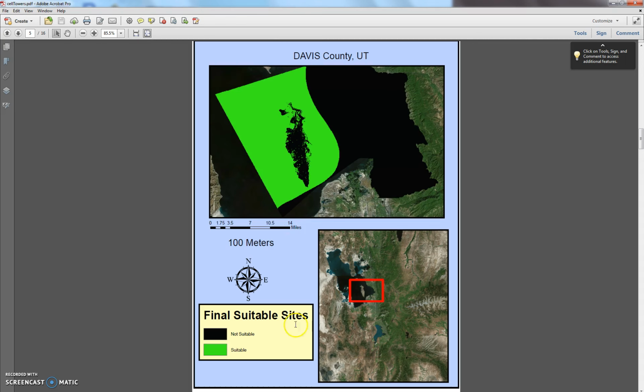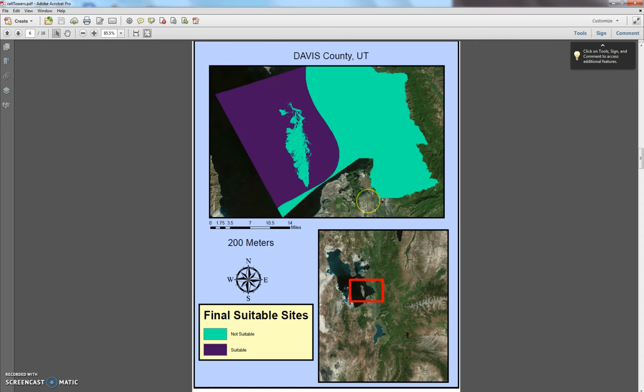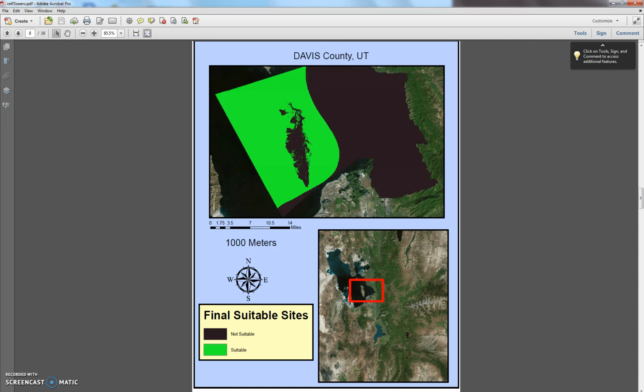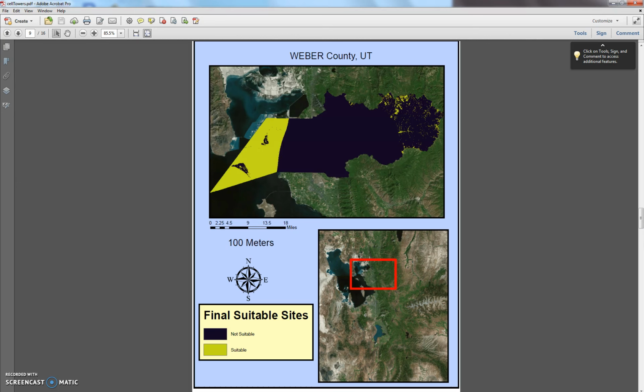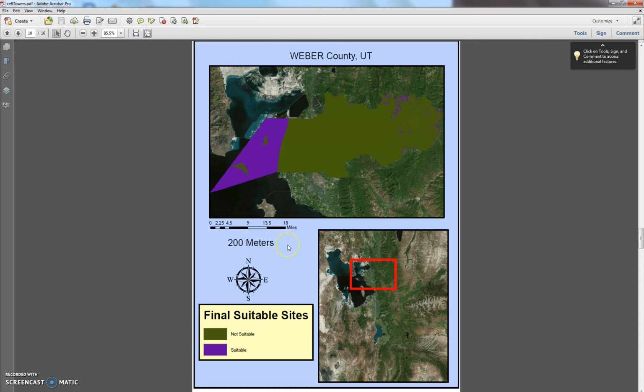And then here we have Davis County, which at 100 meters, the suitable area is in green, and the black is not suitable. And again, here's Davis County buffered at 200 meters, 500, and 1,000 meters. Next we did Weber County, and here it is buffered with 100 meters, 200, 500, and 1,000.